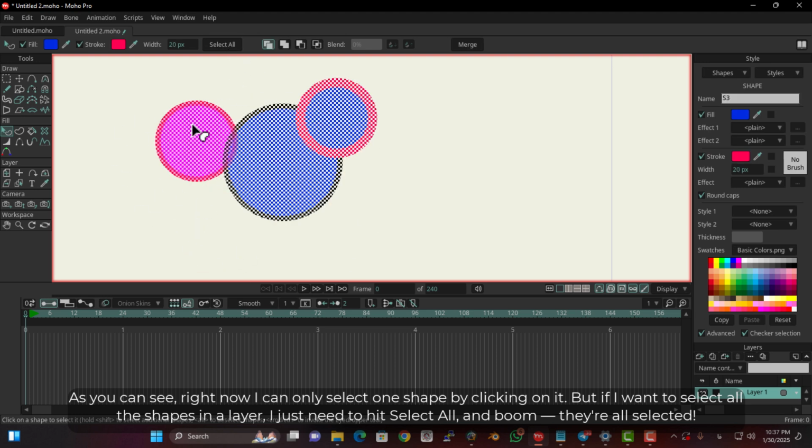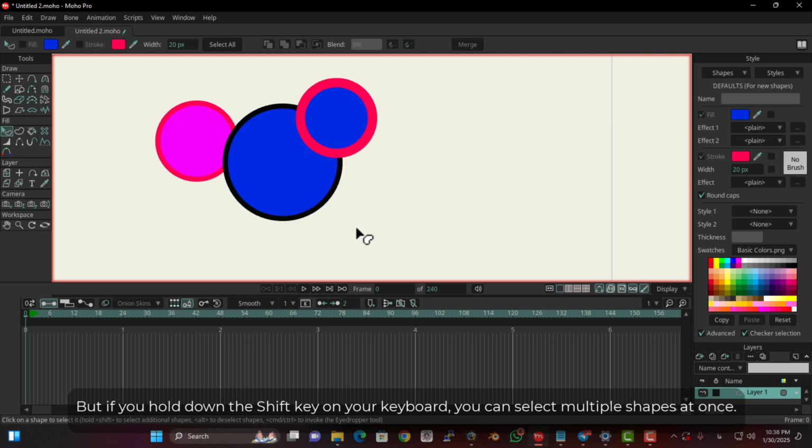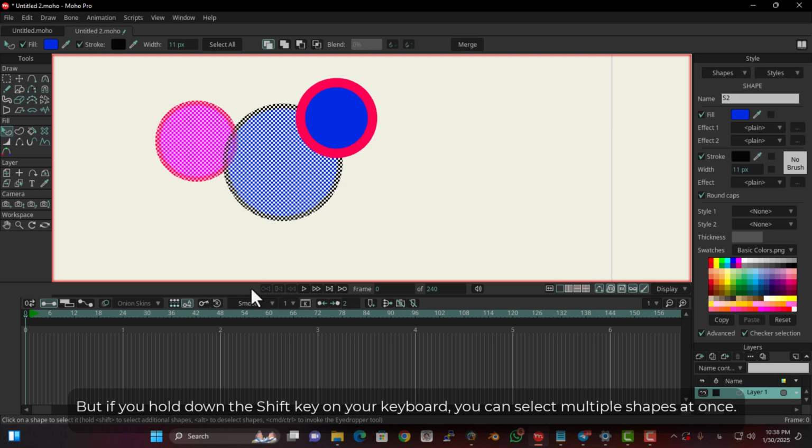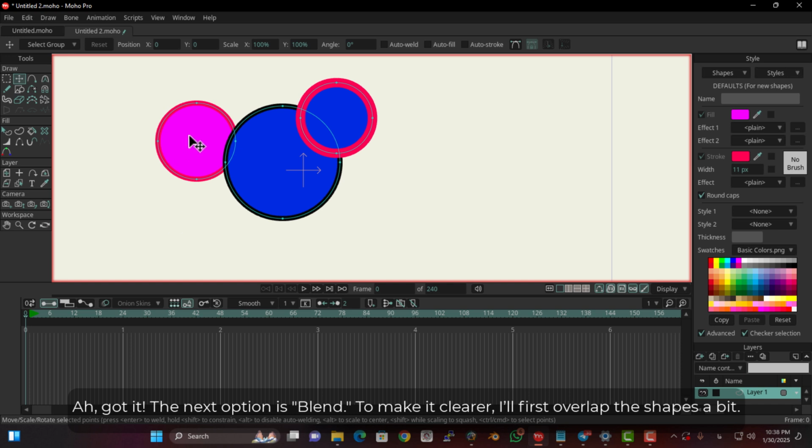As you can see, right now I can only select one shape by clicking on it. But if I want to select all the shapes in a layer, I just need to hit Select All and boom, they're all selected. But if you hold down the Shift key on your keyboard, you can select multiple shapes at once.